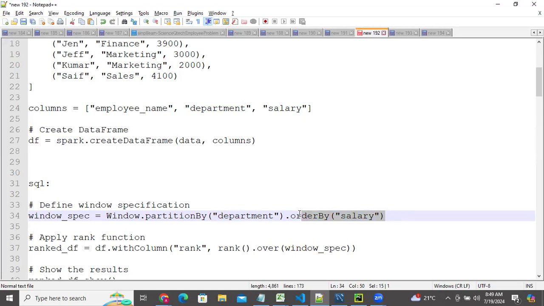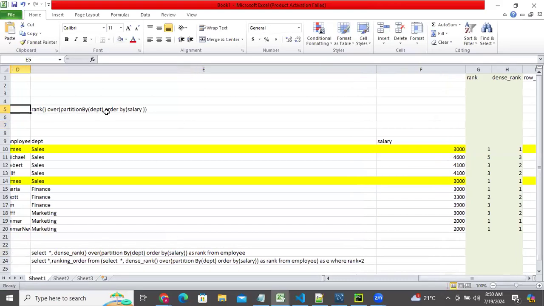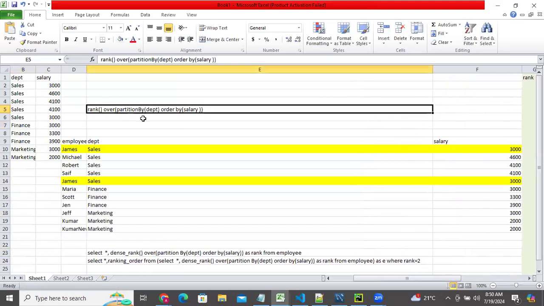Once we have partition by and order by done, there is one keyword we write to do this, that is Window. Window is the keyword in Spark, so that will be common for Scala Spark and PySpark also. Then we pass this into rank over. That's what we saw, correct? First we do rank over partition by, then we pass the whole thing to dense rank over partition by department order by salary, correct? Yes.